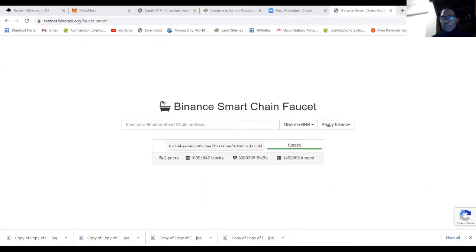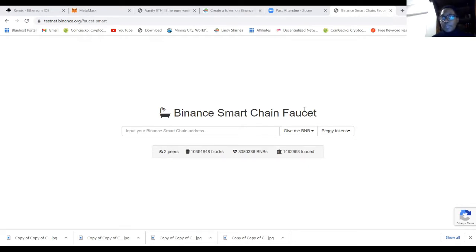So this is where you request your free BNB, because remember, we're going to create this in a testnet, so in a test environment, so that you don't waste your money by creating on mainnet. When you create on mainnet, you actually do need to have your real BNB and your smart chain in order to create that token. But now we're going to use testnet.